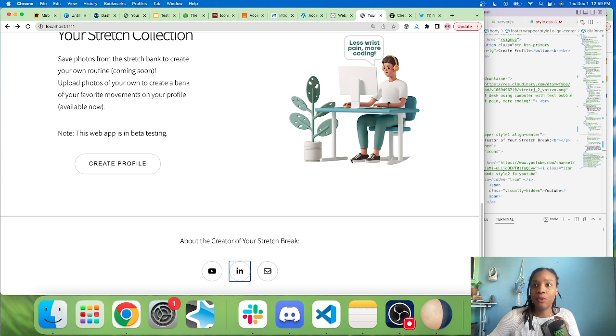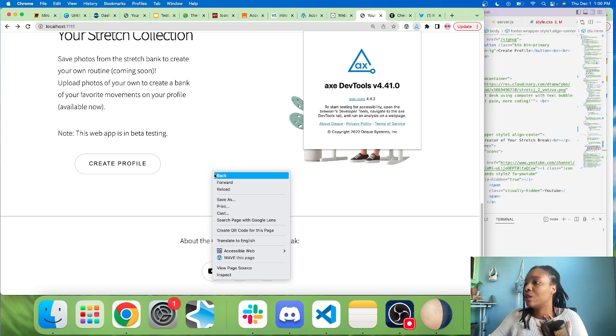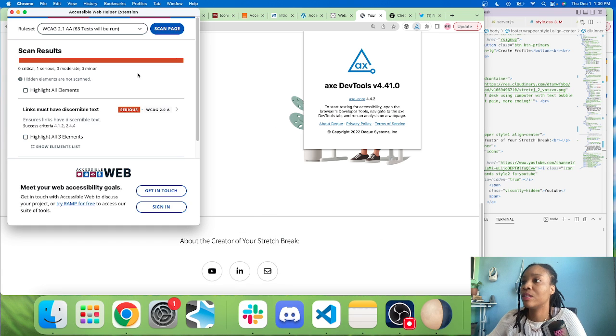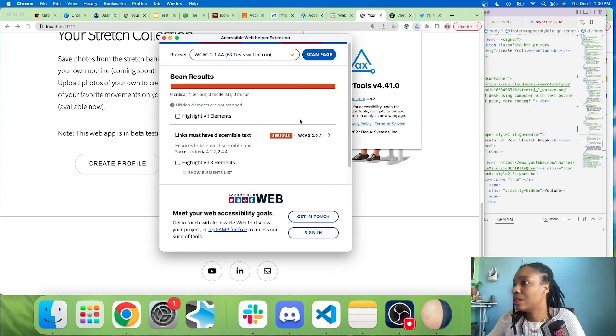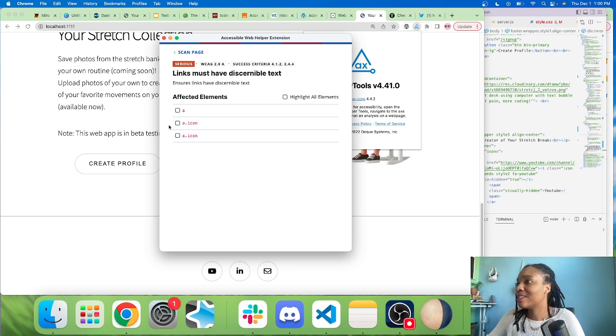So the next testing tool we're going to use is by Deque, and it's called Axe DevTools. And this one's a little different. To use it, we're going to right click and then go to accessible web and then scan page. Let's see what it tells us is going on. All right, so links must have discernible text. I think this is the one that we were trying to work on that for some reason is not working.